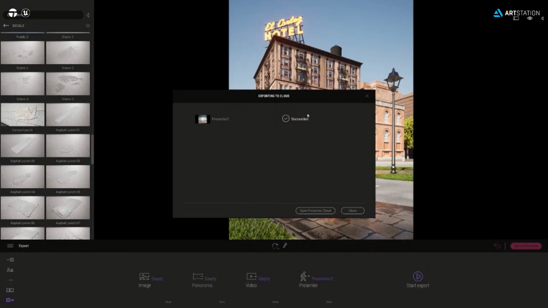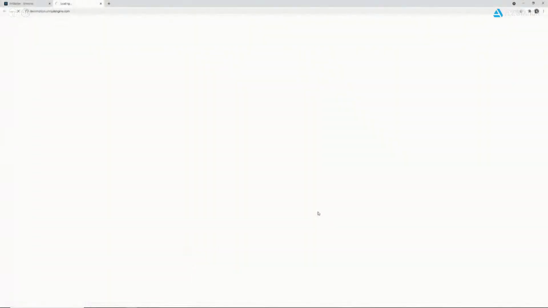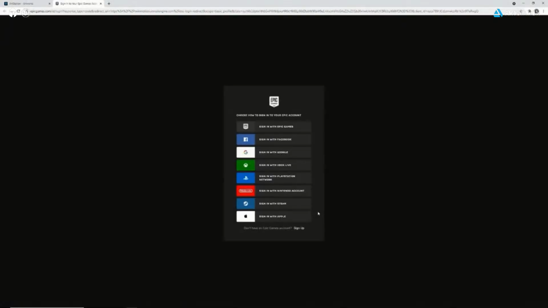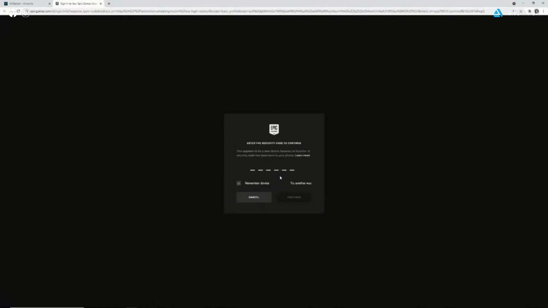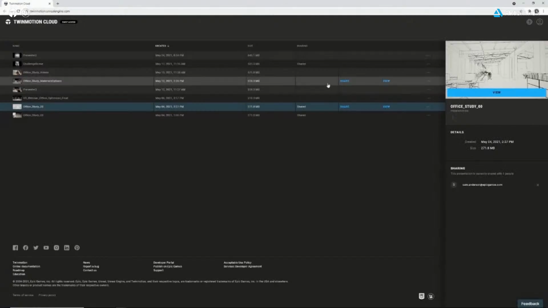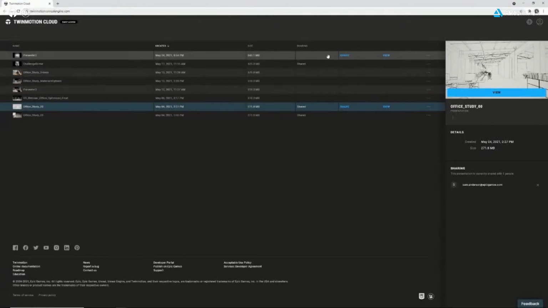The video gets transferred to the cloud, and once it's done, it will pop up and say succeeded here. And I can go in and hit Open Presenter Cloud. I'll go ahead and sign in with my Epic Games account. Log in. And you'll now see that this presentation lives on the browser with a list of other projects I have uploaded.